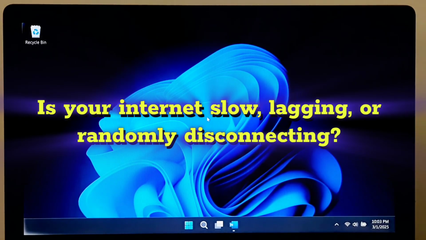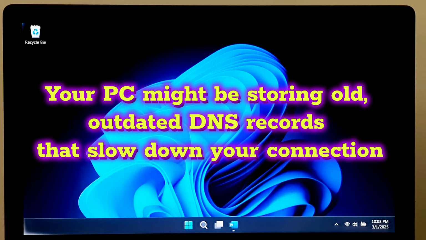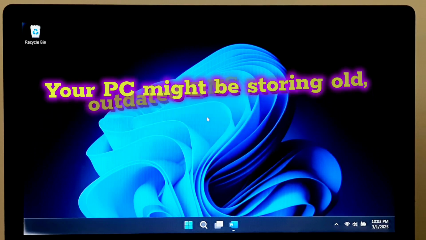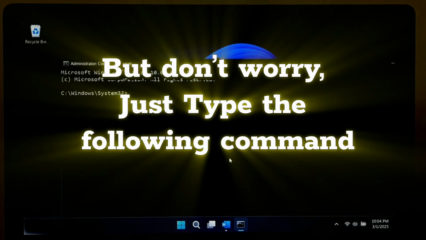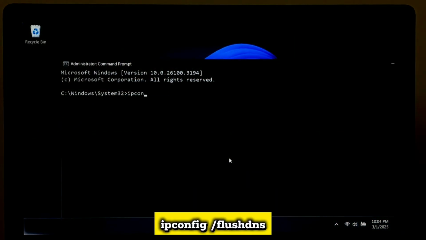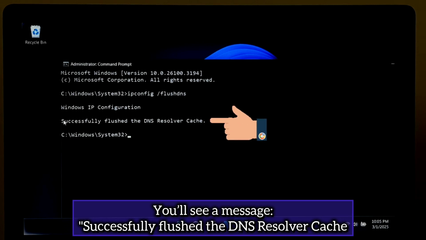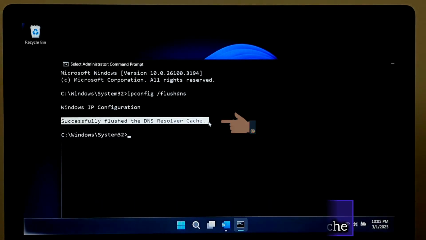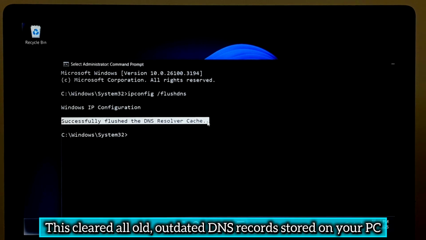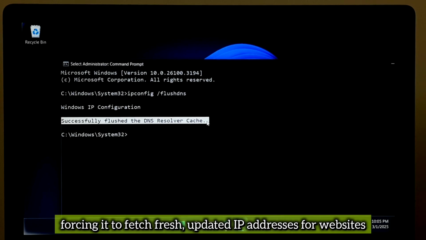Is your internet slow, lagging, or randomly disconnecting? Your PC might be storing old, outdated DNS records that slow down your connection. But don't worry, just type the following command: ipconfig /flushdns and hit enter. You will see a message: successfully flushed the DNS resolver cache. This cleared all old, outdated DNS records stored on your PC, forcing it to fetch fresh, updated IP addresses for websites.